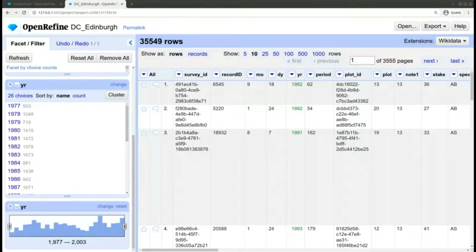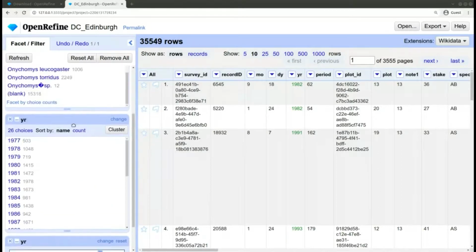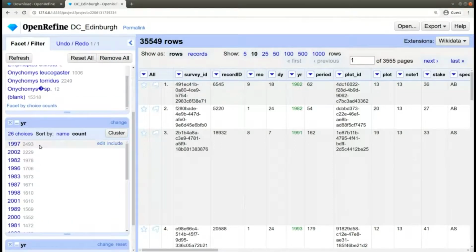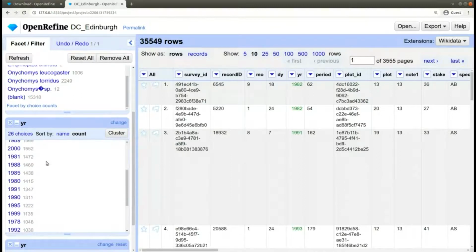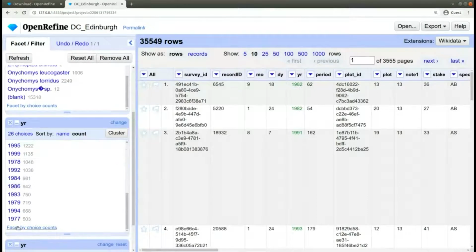And the last: which years have the most and least observations? So if we sort by count, we see that 1997 is the year with the most observations, that is 2,493, and the least is 1977, with 503.